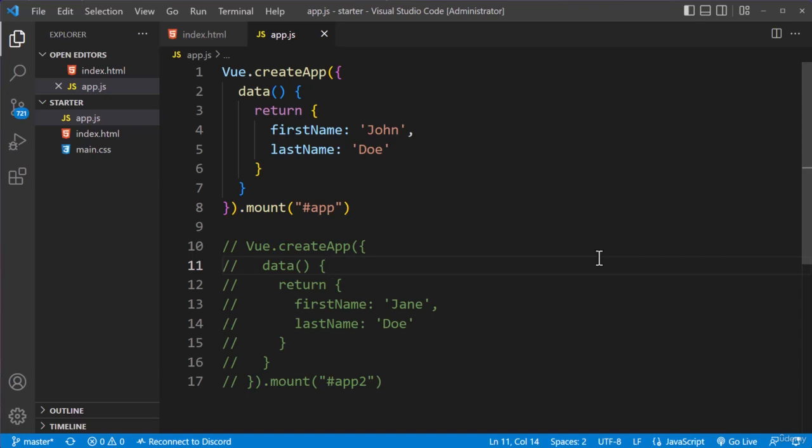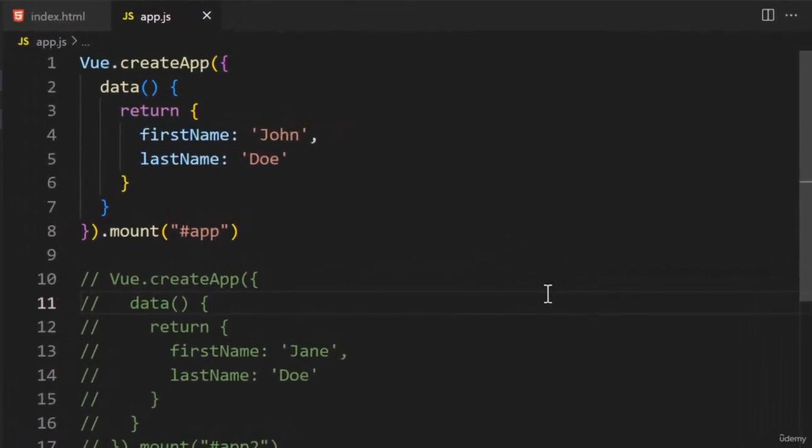In this lecture, we're going to learn how to access the data after the instance has been initialized. In some scenarios, we may need to update the data in our app at a later time. For example, let's say we wanted to change the first name to Bob after 2 seconds. That's possible, but first, we need to store the app we created in a variable. We're going to assign the app to a variable called VM.